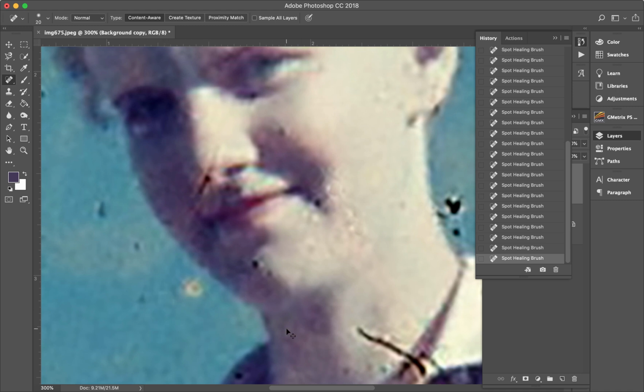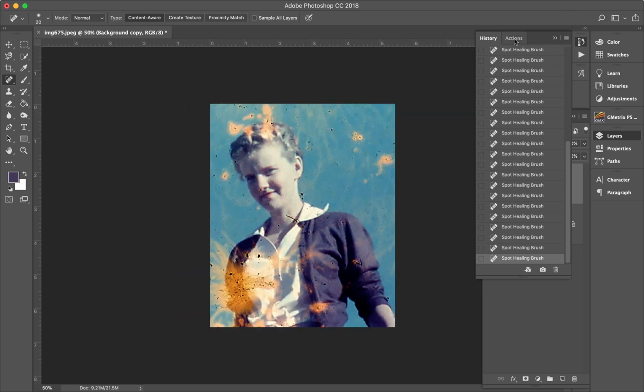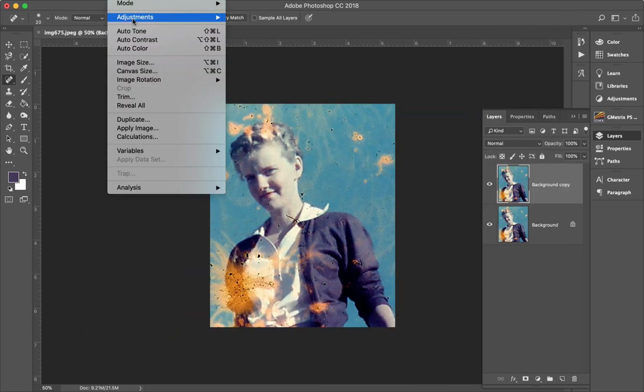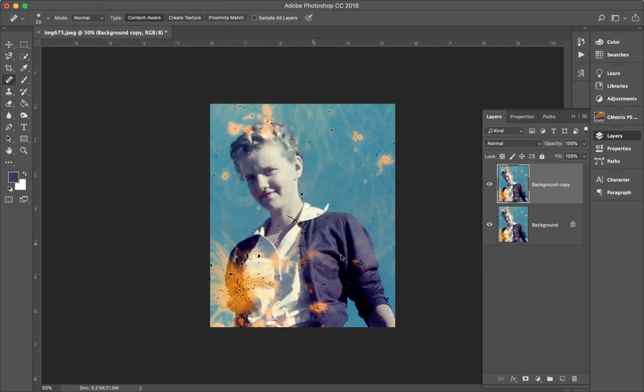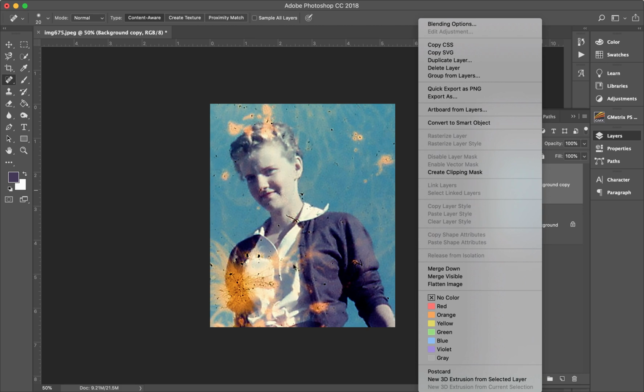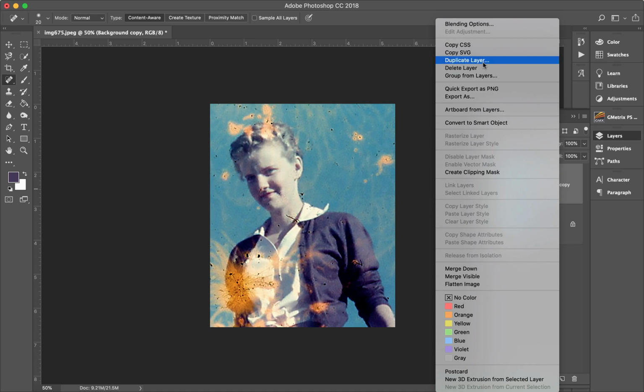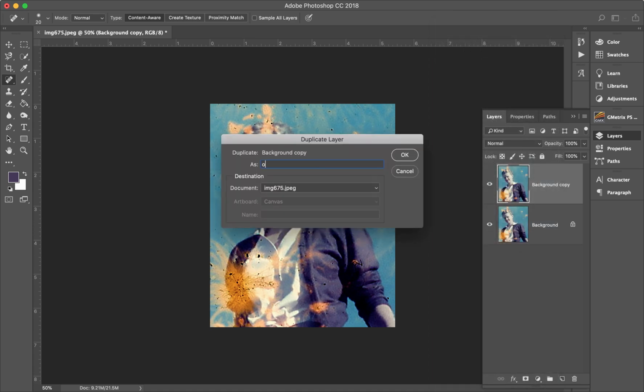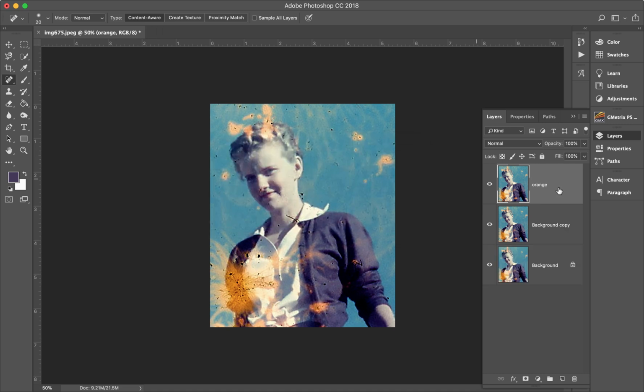Okay, let's talk about color damage. So rather than just going to image adjustments and throwing a black and white adjustment layer over it, what I'm going to do is actually duplicate this layer. And again, I would do this after I took as many dots as I could off. And I'm going to label this one. I actually like to label it what the color I'm taking out. So I'm going to call this one orange.